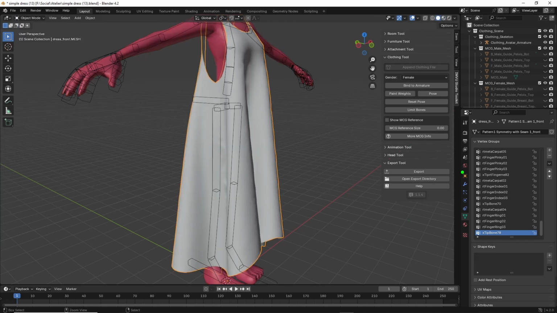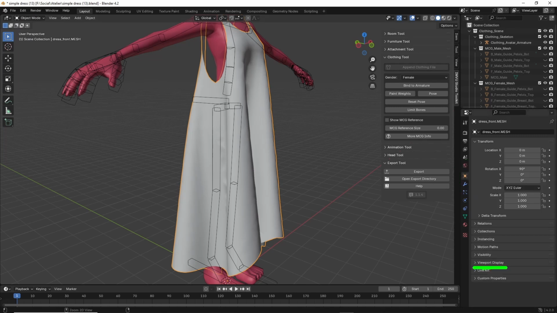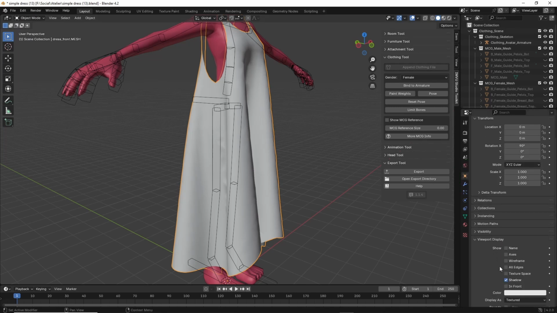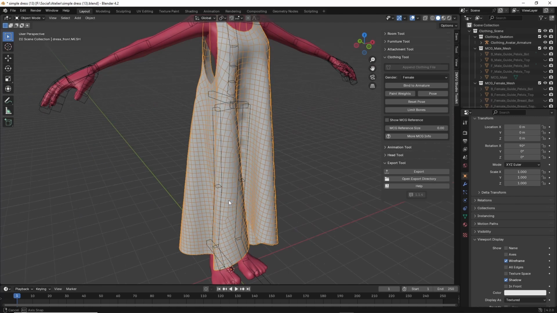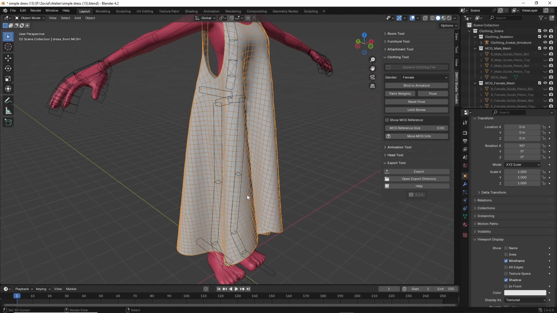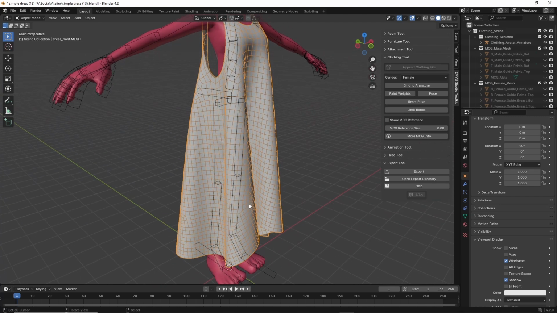In fact, what we can do to make this easier, object properties, viewport display, enable wireframe, so we can see the wireframe of the outfit. So just to recap, two considerations or two primary concerns.